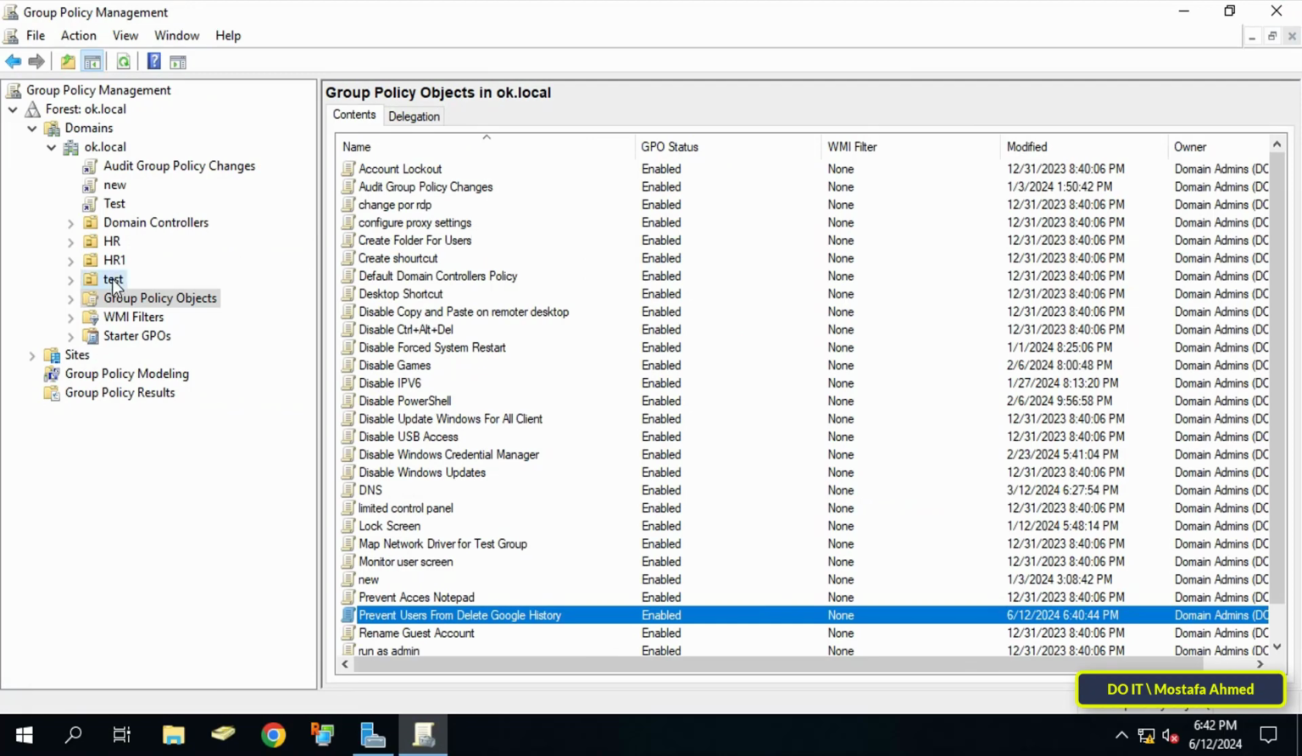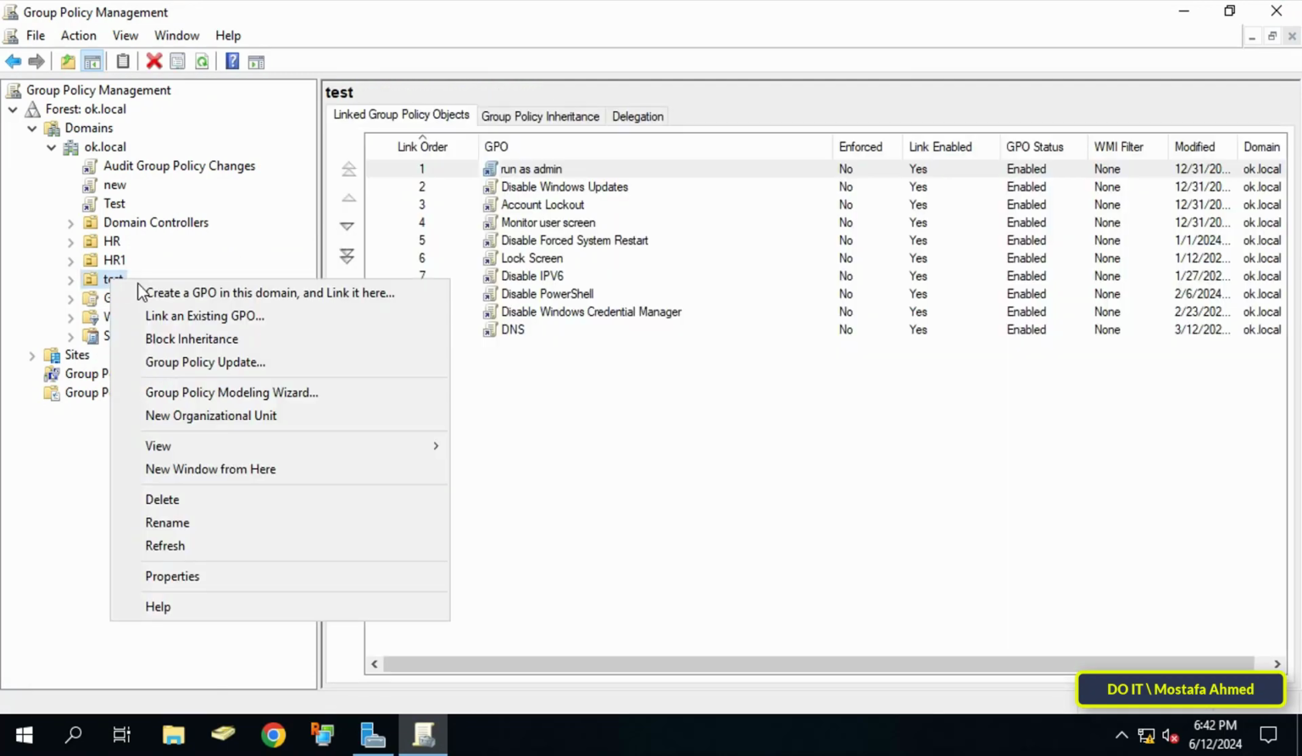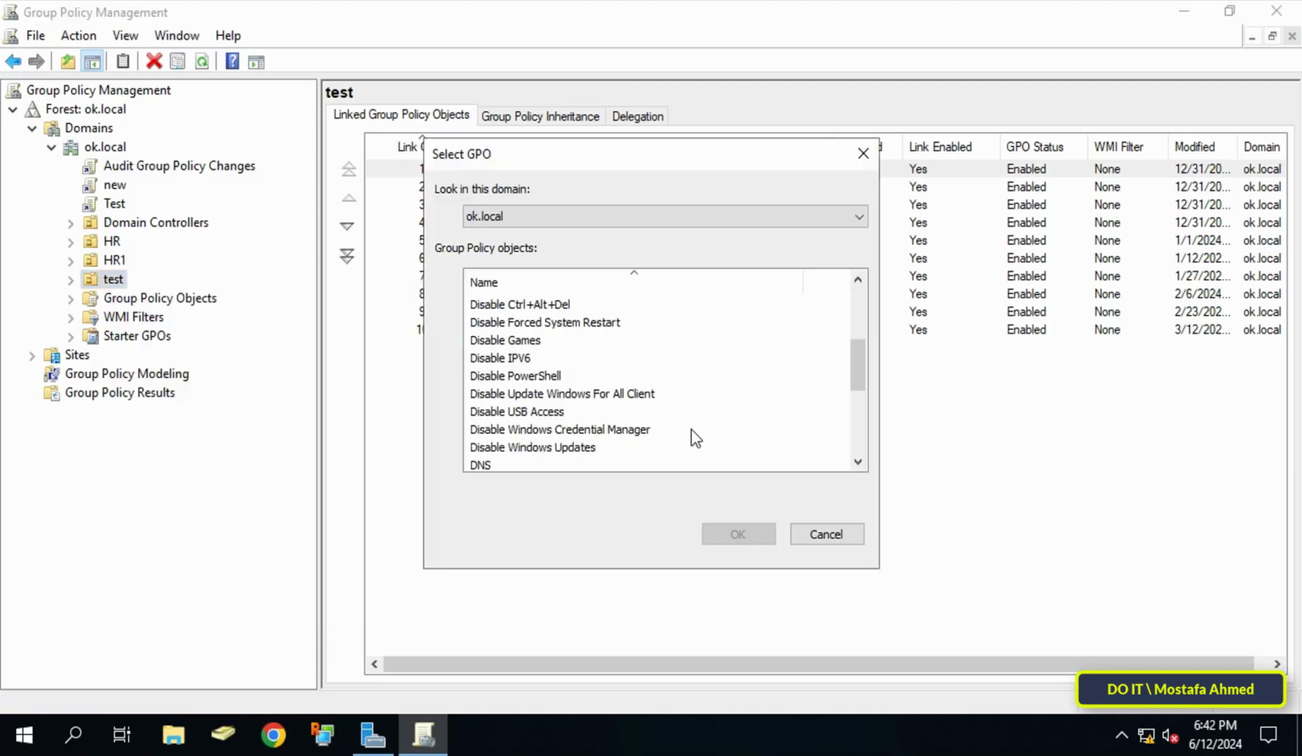Now link the policy that we created and edited to the organizational unit you want. Right-click on the Organizational Unit, and select Link an existing GPO. From the Select GPO window, select the GPO that we created and edited, and click the OK button, and thus this policy has been linked to the organizational unit.